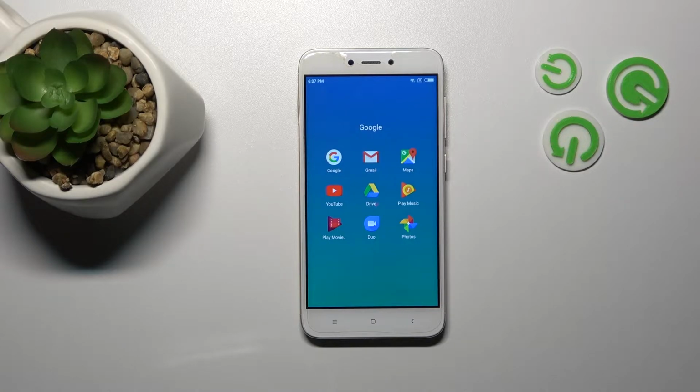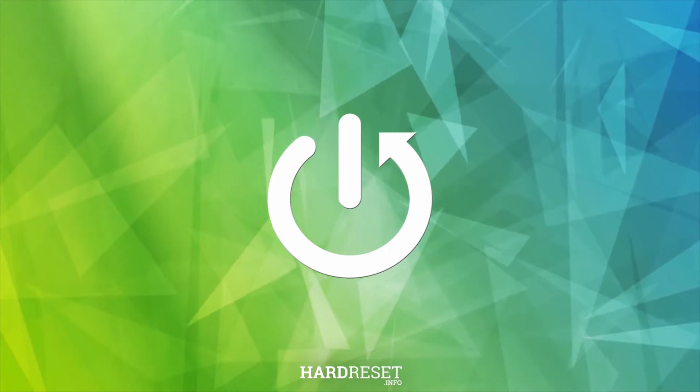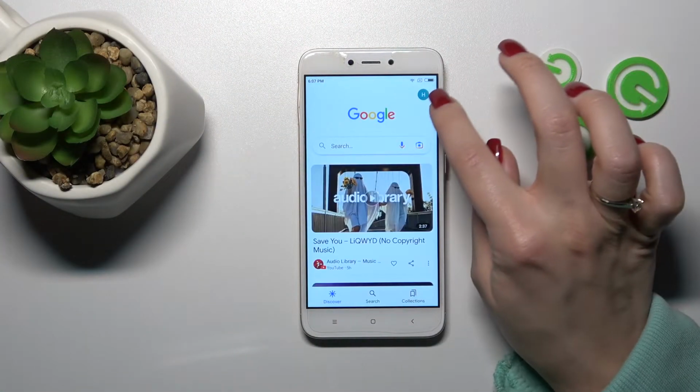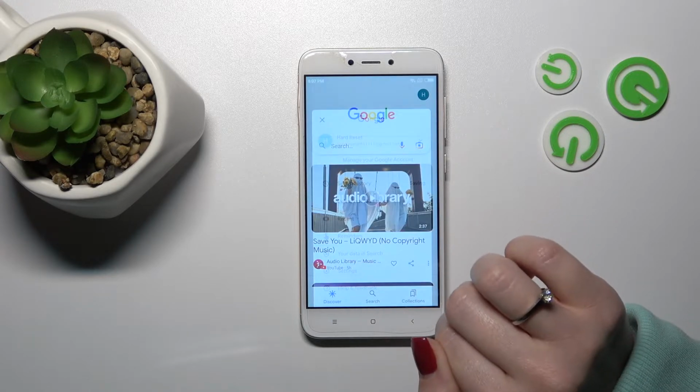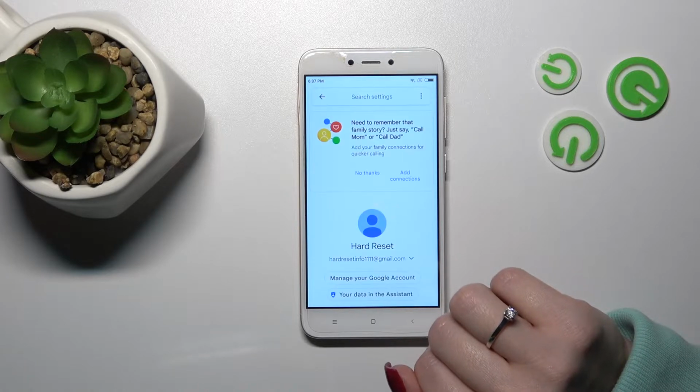Welcome. In front of me is a XIAOMI Redmi 4X, and I'll show you how to activate Google Assistant on this device. So first, let's open the Google application and then tap here on the upper right corner. Then click here to open the settings, scroll, and tap the Google Assistant section.